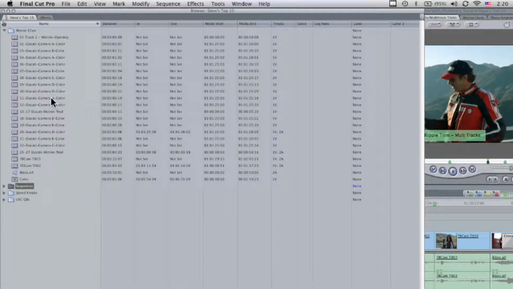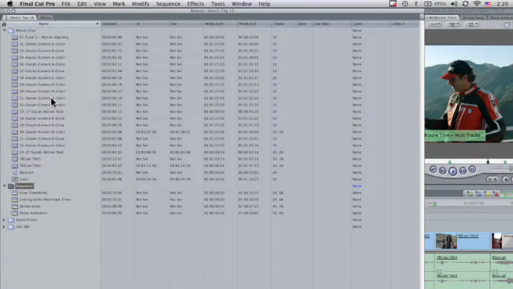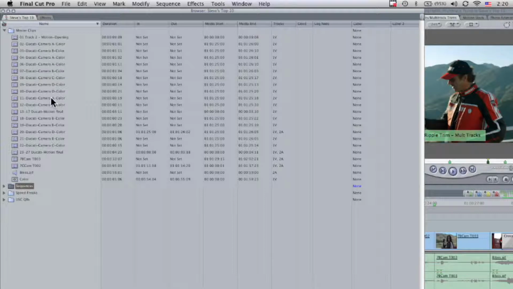And now how would I open that bin? Same thing, right? Right arrow. And how do I close the bin? Left arrow. Pretty neat, huh? Very nice. Okay, so let's look at a couple of other things you can do.